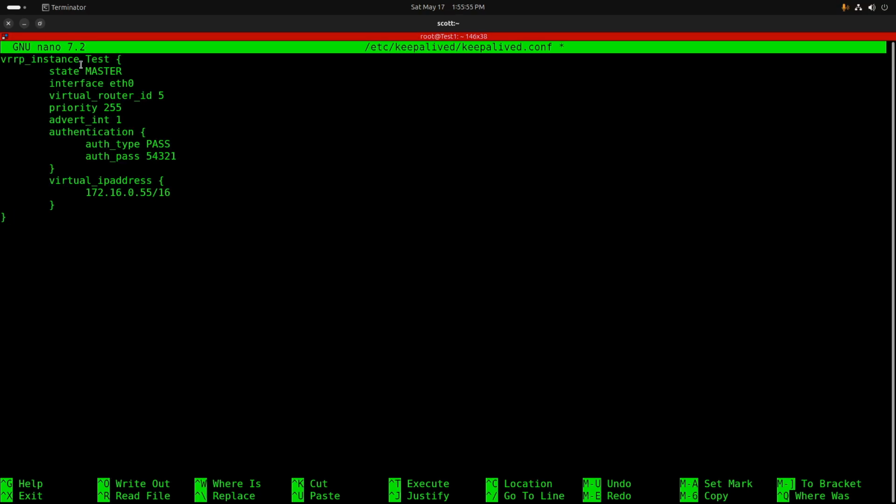You see here at the top that it says that our VRRP instance is going to be called test. That's just what I decided to name it. The state is master, which means it is the first node, as I mentioned here. Our interface is eth0 because eth0 is the name of the network interface inside of an Incus container. And I've given it the virtual router ID of 5.